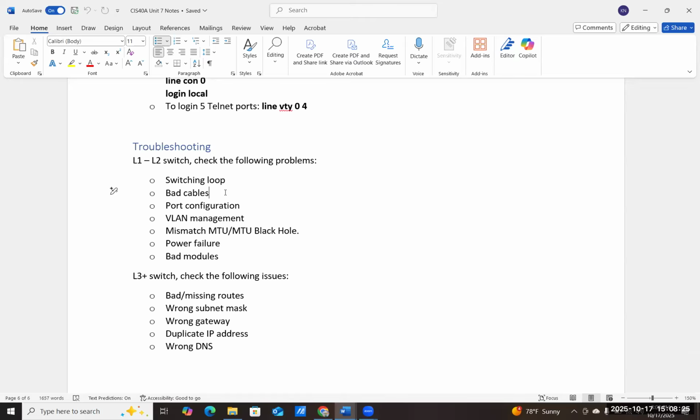So we would check for loops. We would check the configuration for the port. Is the port identified to a specific system MAC address and also VLAN information, right? Is there a mismatched MTU? Is there a power failure, like I said before, with the hardware, or bad modules? Sometimes if you have switches that are running out of storage, or if they're dated, they deteriorate. So we always want to plan to upgrade.